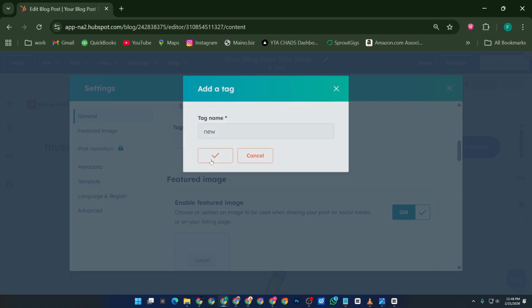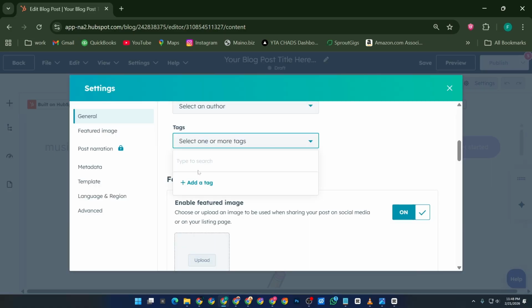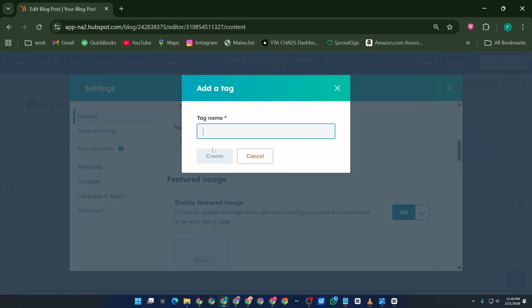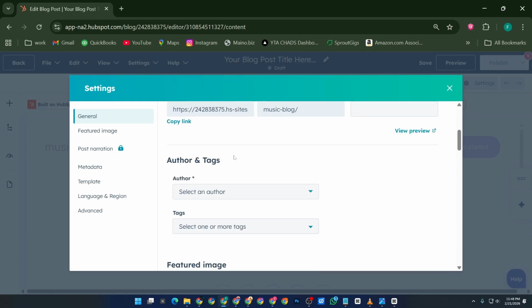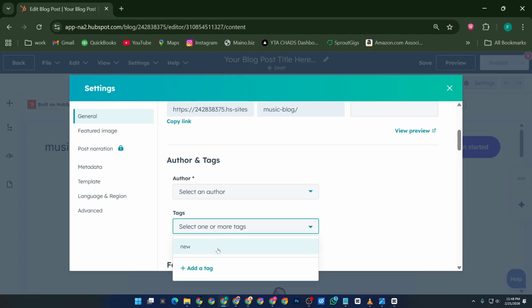To create a new tag, just start typing the tag name in the input field. Once typed, click Add Tag, and your new tag is applied to the blog post immediately. It's that simple. Using tags effectively keeps your content organized and helps readers discover related posts, boosting engagement and making your blog easier to navigate.